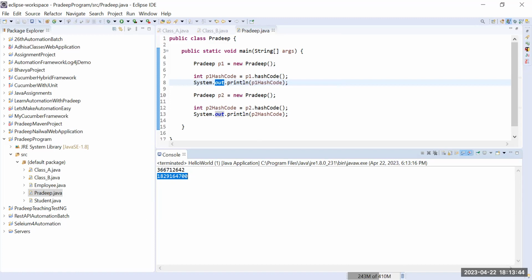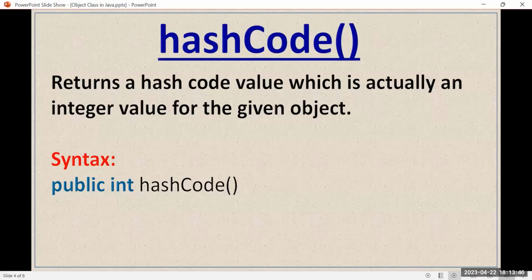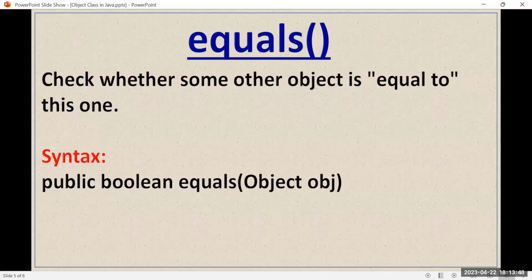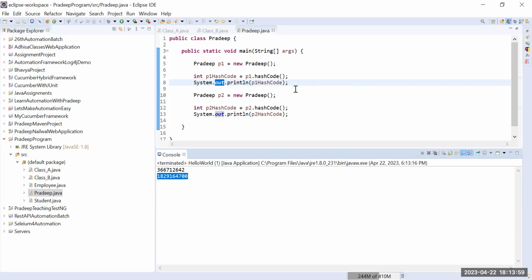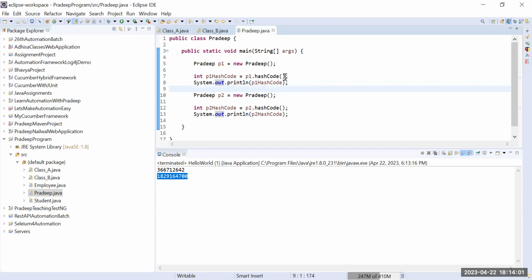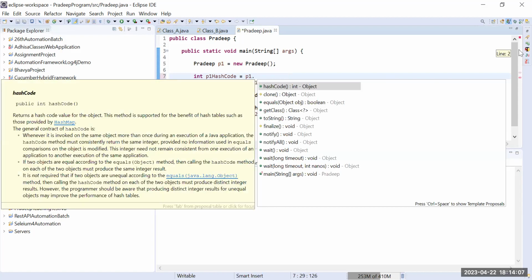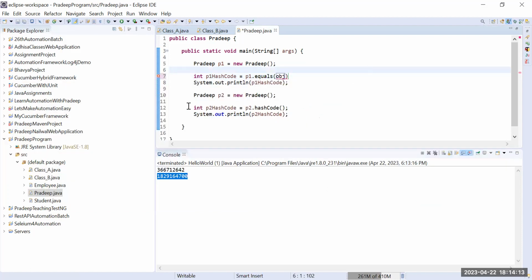The second important method is called the equals method. What is the use of the equals method? The equals method is used to check whether some other object is equal to this one or not. So instead of P1 hashcode, let me call the method P1 dot equals, and here I pass, let me do one thing for this purpose.